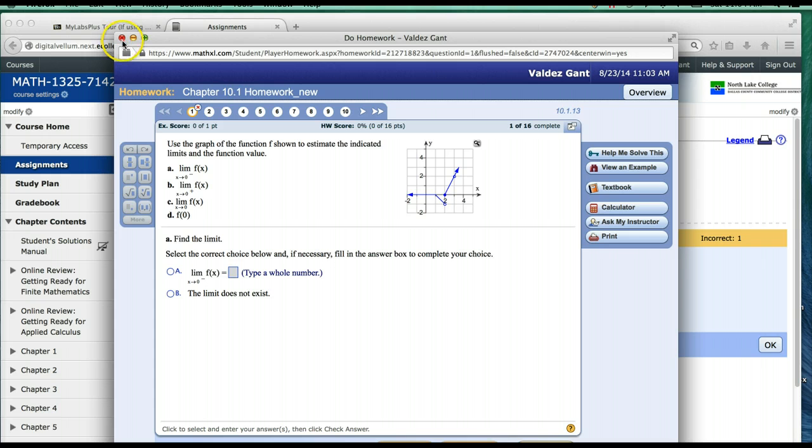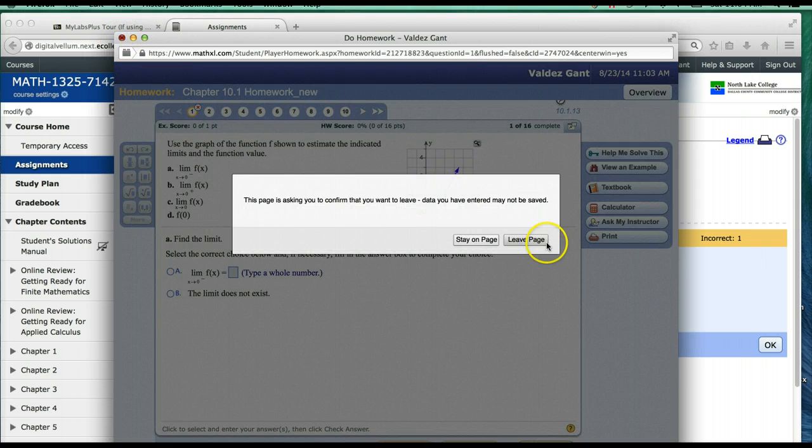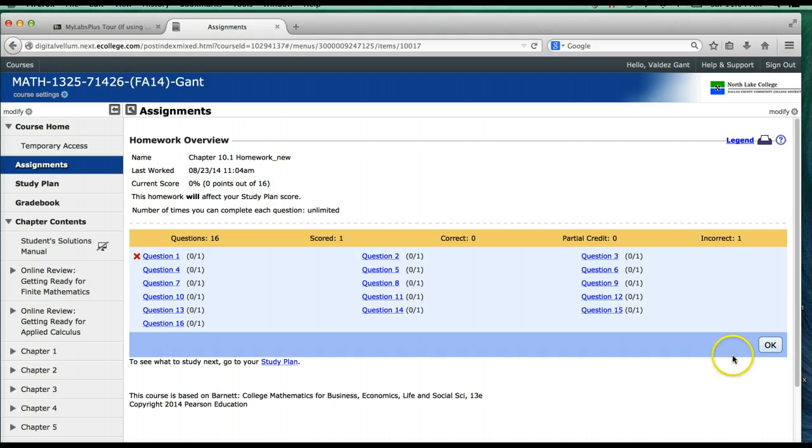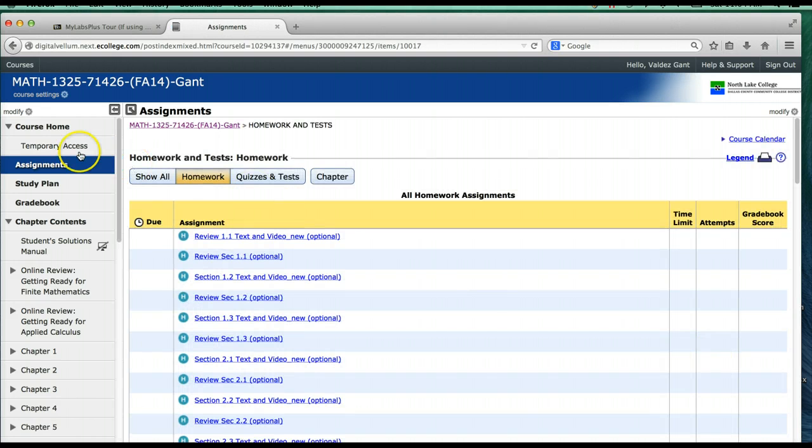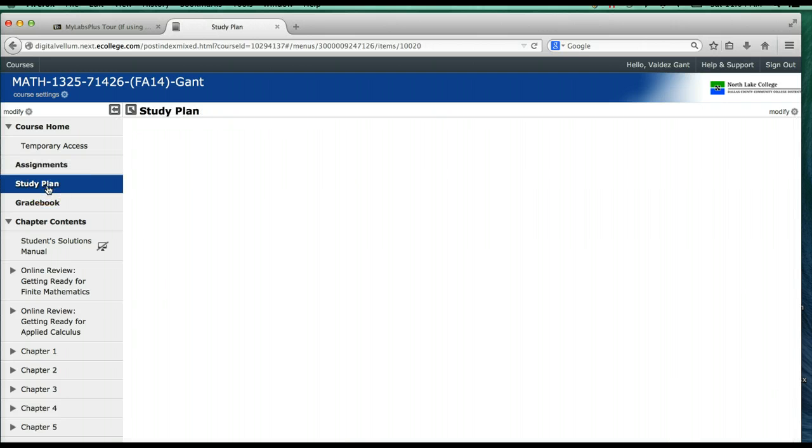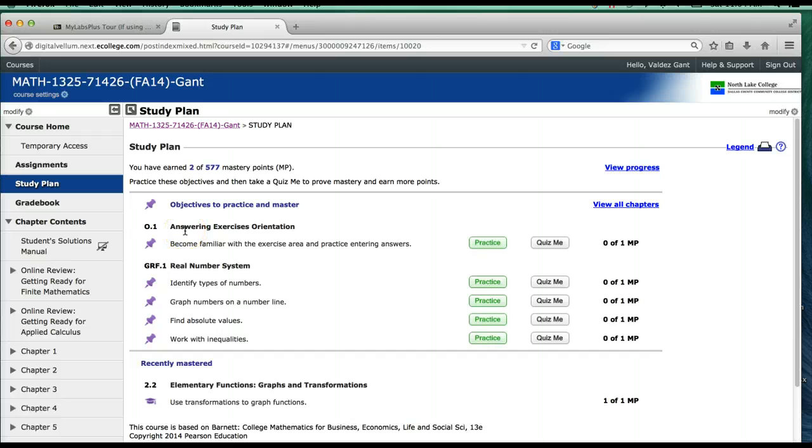Okay, so we've looked at the homework. We've seen how to log in, how to get our temporary access code. I want to now talk about the study plan quickly. The study plan is an area where you are not graded, but it is a place for you to get extra practice. If you don't want to do homework problems over and over and over again, you can come to the study plan to get extra practice.